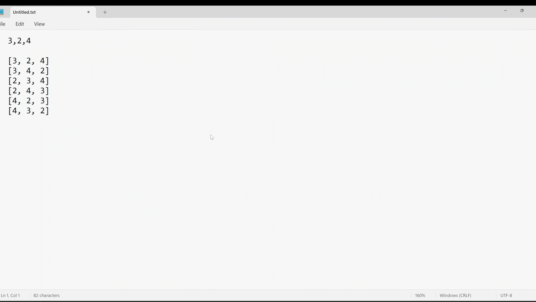In this video, we will be looking at a problem of generating all possible permutations from the given array. Here is a sample input array and here are the sample output permutations of the given array.